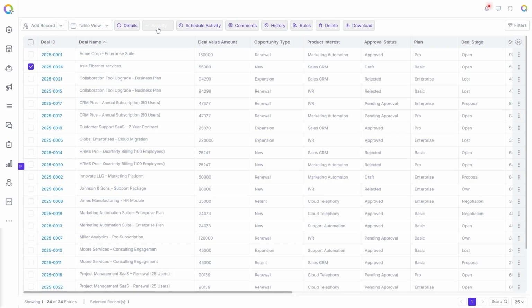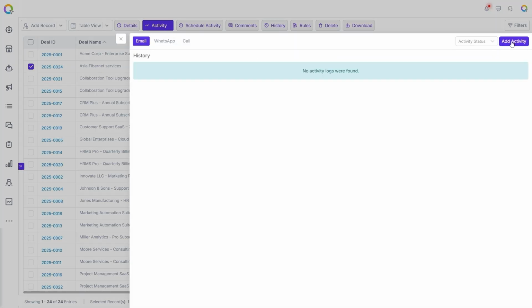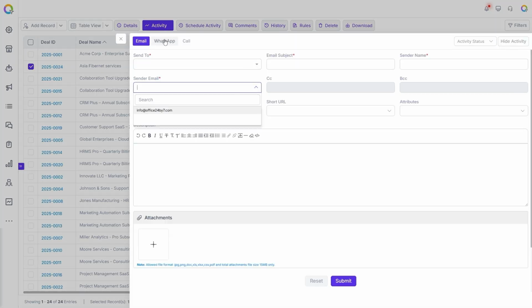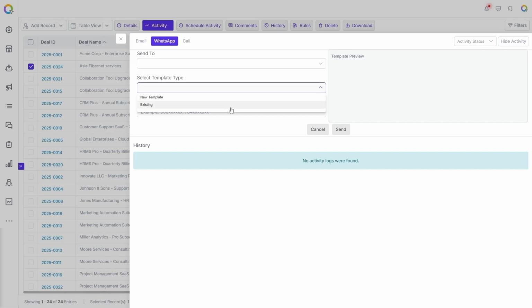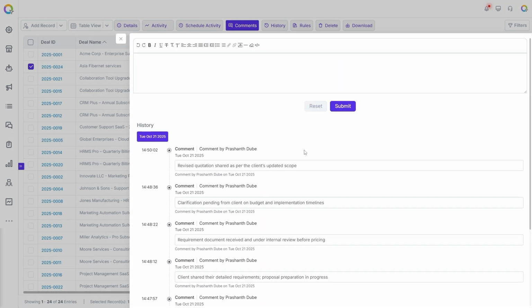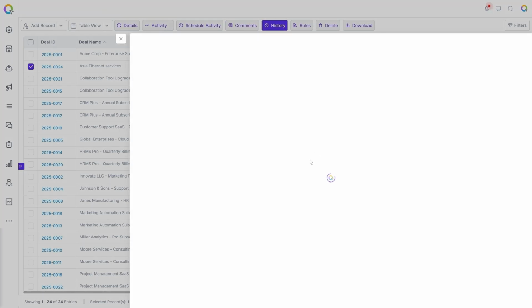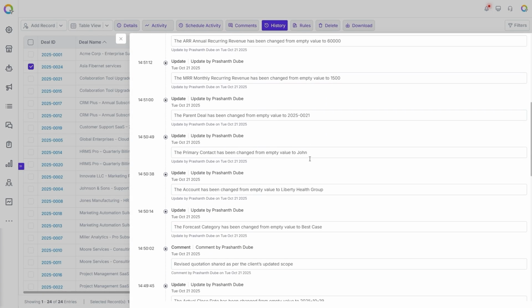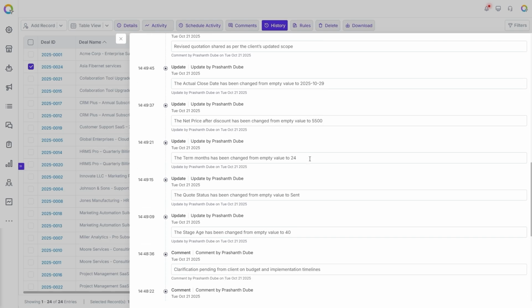From within a deal record, you can perform essential actions like sending emails, initiating WhatsApp messages, or making calls, all directly from the interface thanks to Office 24 by 7's integrated cloud telephony system. You can also add notes, comments, and track the entire deal activity in the History tab, which logs every update, status change, and interaction since the deal was created.